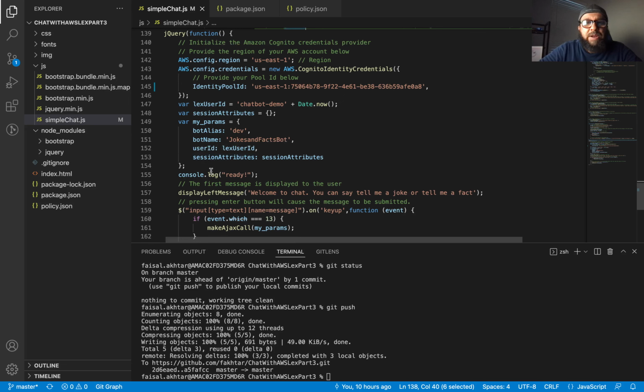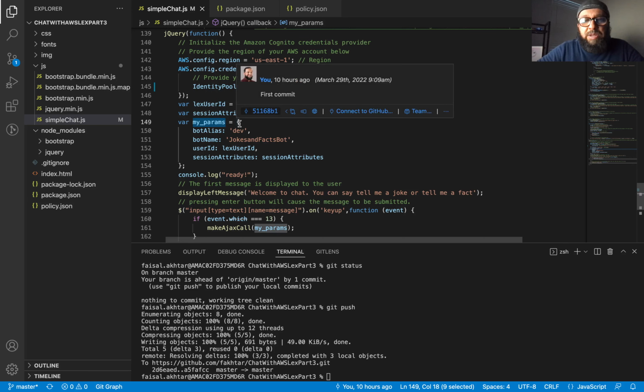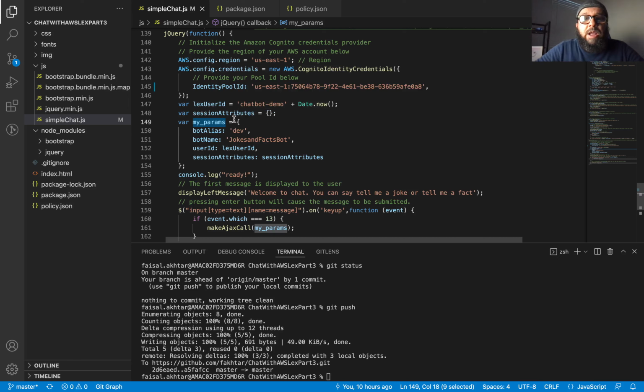And then I'm providing some basic parameters that the AWS Lex runtime service connection needs. I'm putting them in this params parameter, which is basically a JavaScript object. And within that JavaScript object, I'm specifying the alias of the bot that I want to interact with, and the name of the bot that I want to interact with.